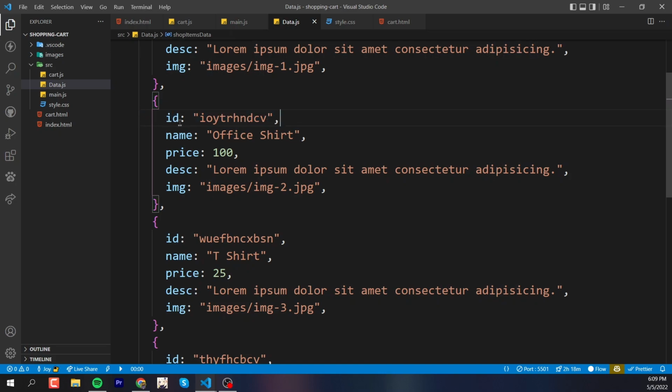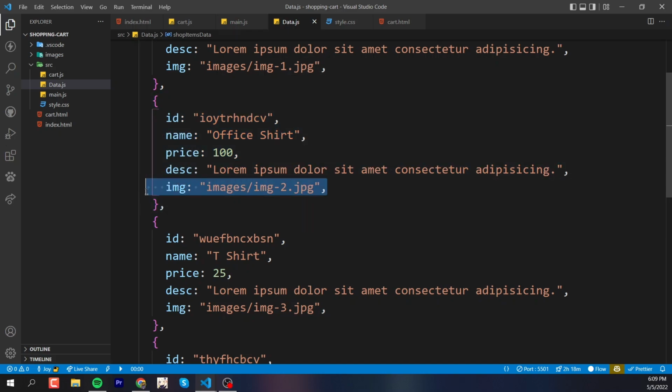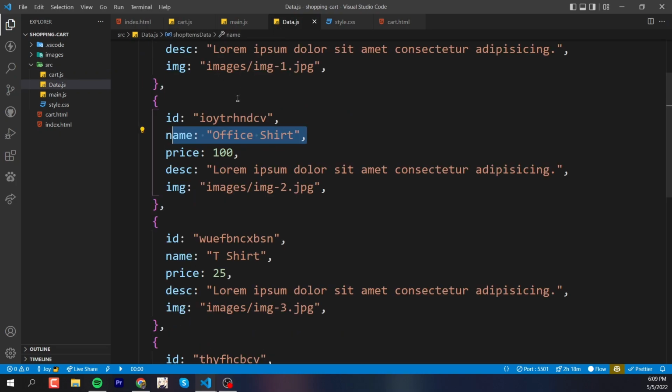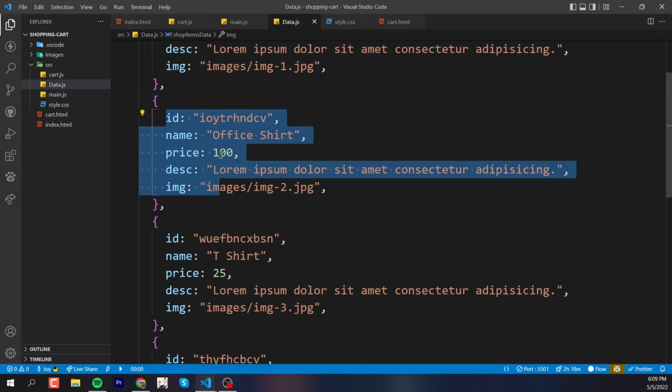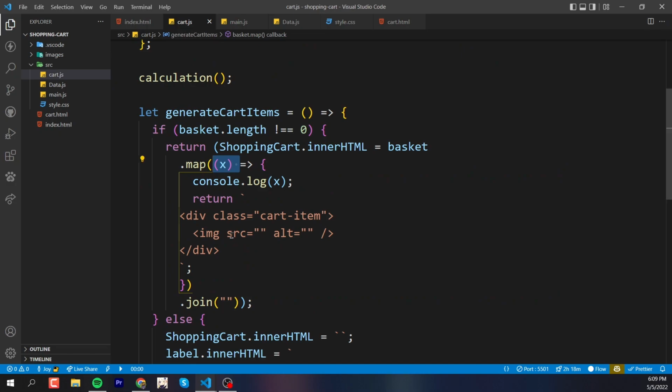Now look at this guys. What does this object carry? This object carries our image. It carries the price, and it also carries the name. So do you know what I'm gonna do guys? Using this ID, using this X ID, I'm gonna grab the data from the data.js, and then I'm gonna target this image. Do you see this image here? I'm gonna target this image, and then I'm gonna get it inside the source.